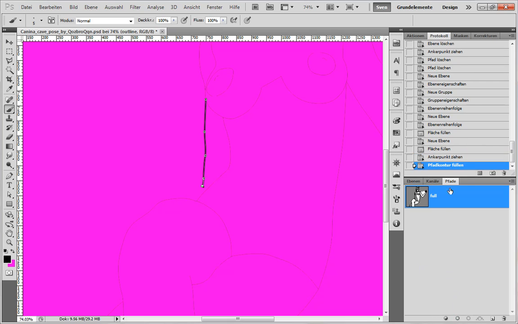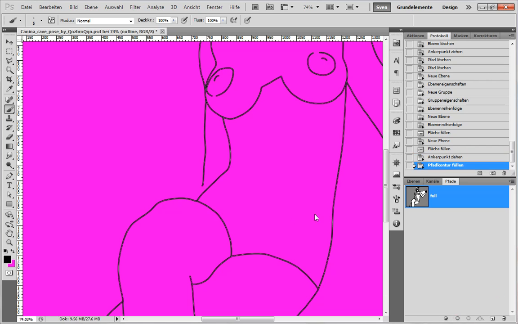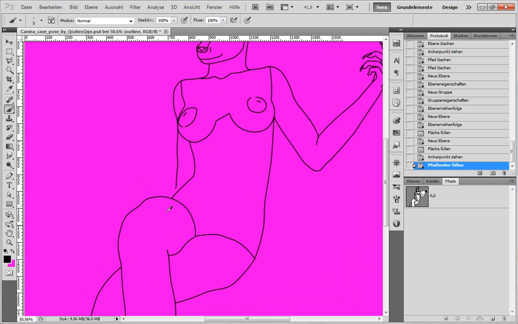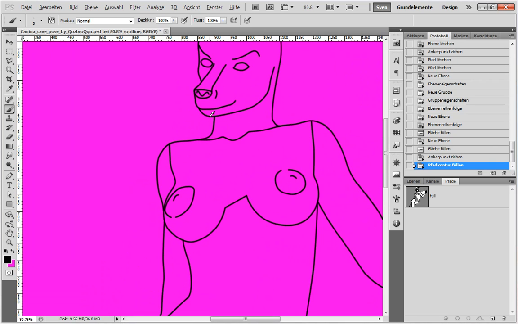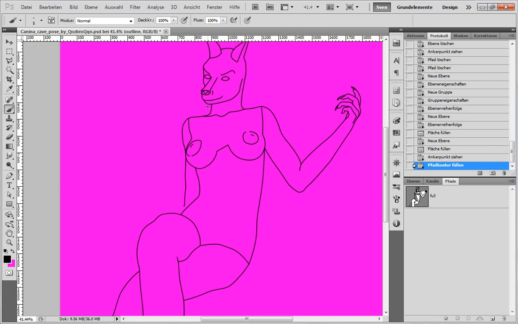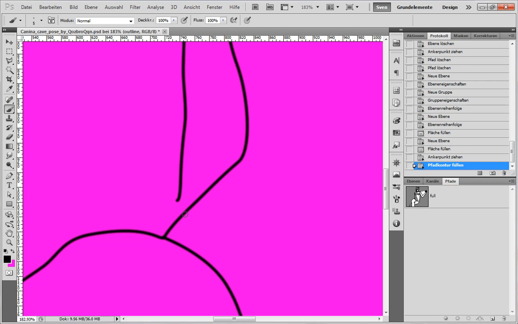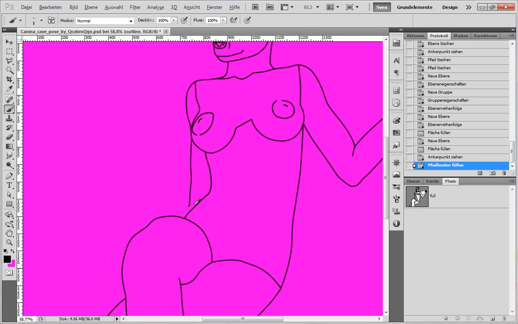So, this was not good. Okay, these are the outlines. The nose looks very crap, but outlines are outlines and can be fixed easily. Okay, now with the example.